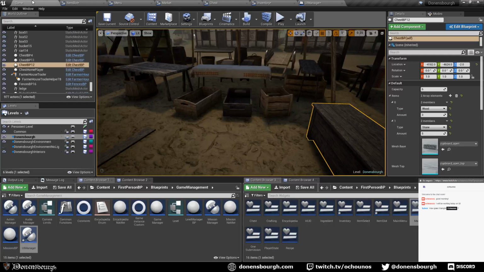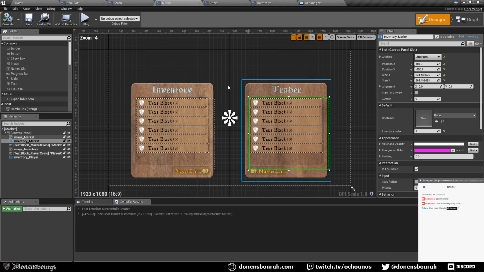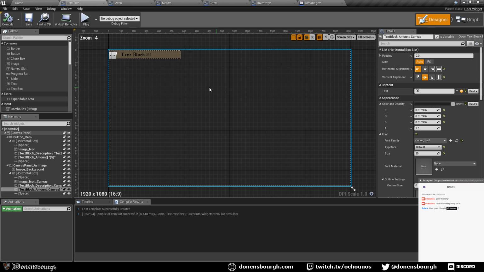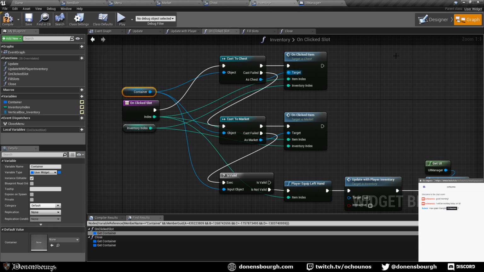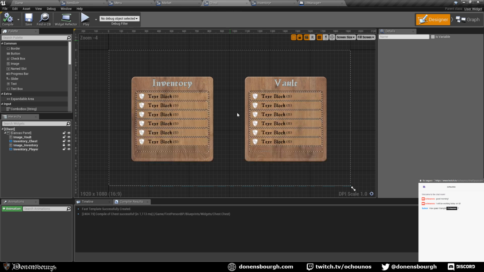Working with the user interface, I was just creating a new image, for example the menu. I was changing a few things, and then for the market also, and also the vaults. I'm working on every single line, adding a few of them for every inventory that I have here. So there is a list of them coming from the inventory of the player, or the inventory of the market, or vaults and everything like that.